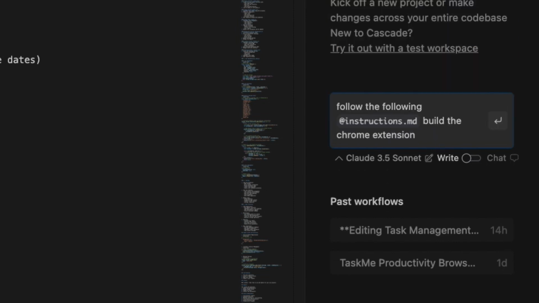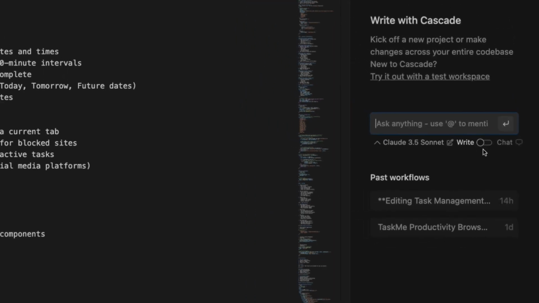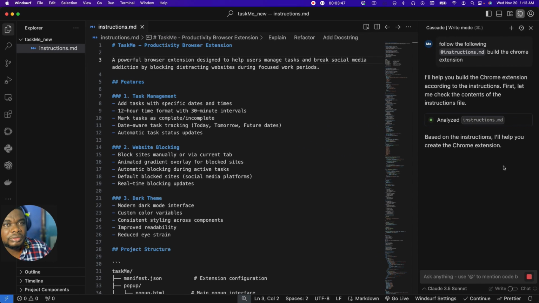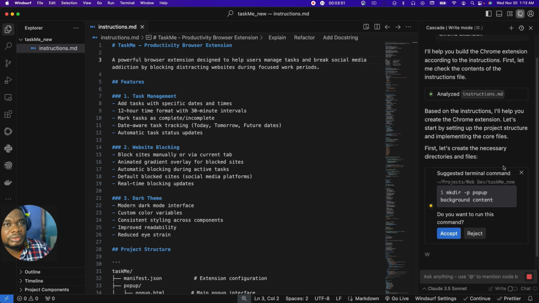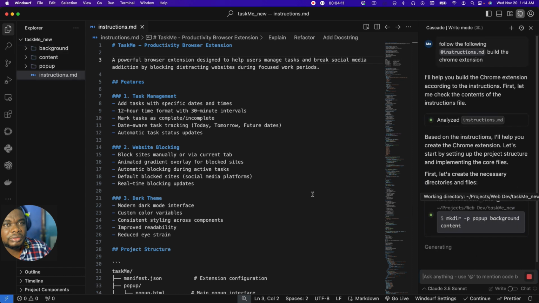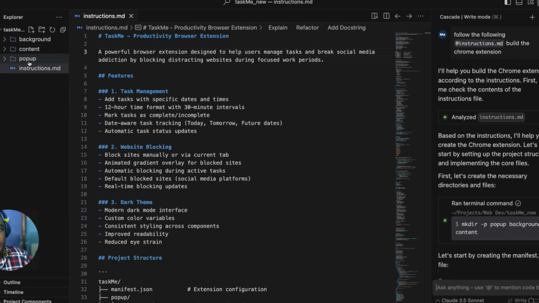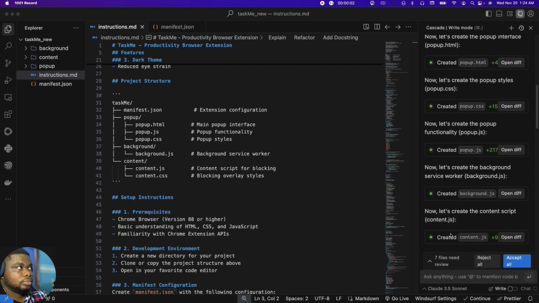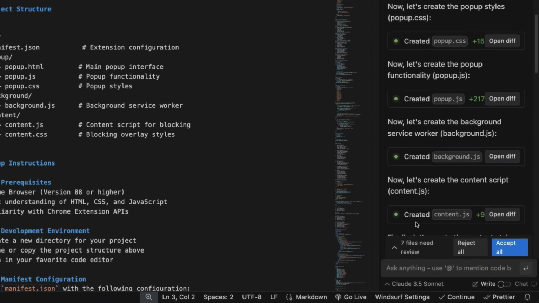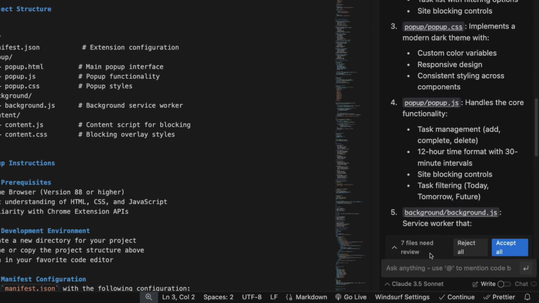From here it will just go ahead and analyze the instructions and start generating the files. It's asking for us to accept this command, so we can just go ahead to create the folders. Let's accept that. You can see here 3 folders created according to the file structure in the instructions. The manifest file is created. Okay, so I think Windsurf is done generating all the files. You can see 7 files, everything generated here.